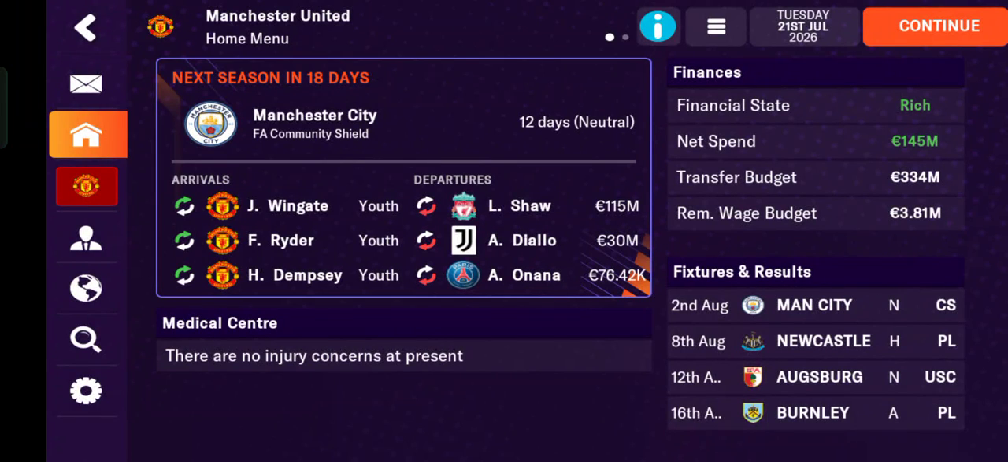Today I'm going to show you how to edit the transfer budget of your club using the in-game editor in Football Manager Mobile 2024. Before we start, I made this video for beginners new to this game, who are still confused about how you can create your own tactic and how you can manage your clubs.